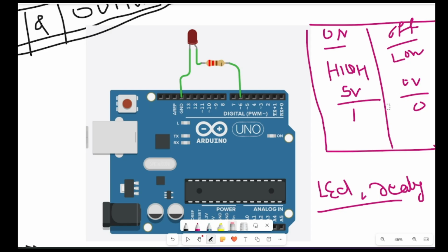Okay. And one more important thing: on the digital pins we have some pins like 3, 5, 6, 9, 10 and 11. In front of these pins you can see this type of symbol. This symbol indicates that the pin is a PWM pin. What is the meaning of PWM pin here? PWM means pulse width modulation.